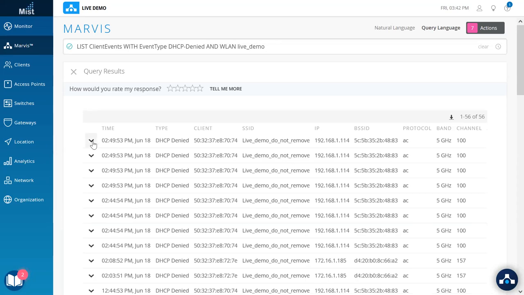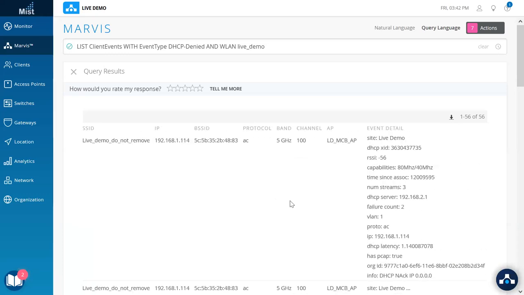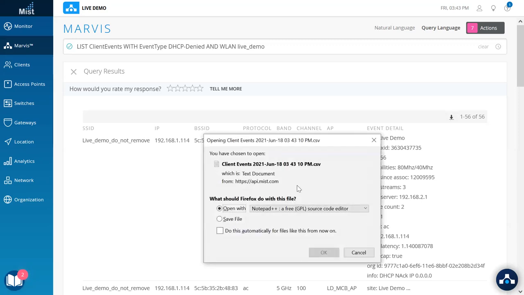You can definitely drill deeper into each event if you click on this option here and see that this indeed was a DHCP negative acknowledgement, usually seen when the client is trying to ask for an IP address which is already in use or which is not in that subnet. Additionally, you can also download this entire list so that you can take it offline and then slice and dice it based on your requirements.